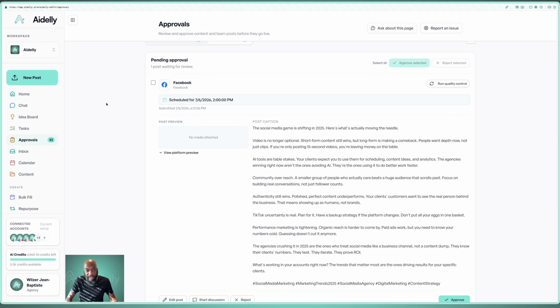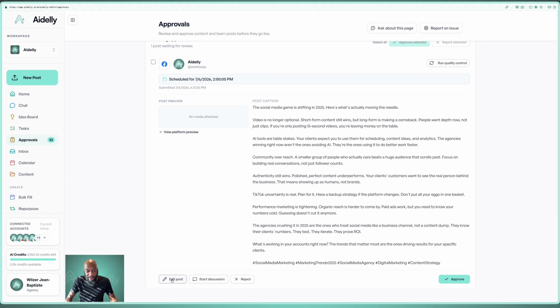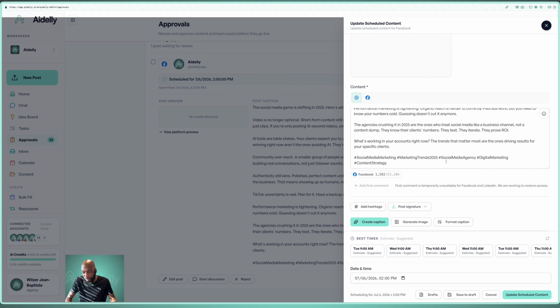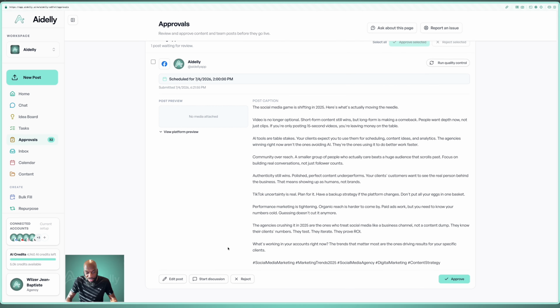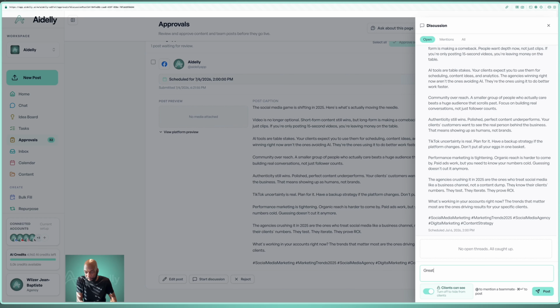As you see here, I have the pending approval. One post is awaiting review. I can edit the post. I can edit it however I want as I'm the approver. I can start a discussion. And the clients can see, this is just saying, can the client see the conversation as you're having it with your team members? So I'm going to post that.